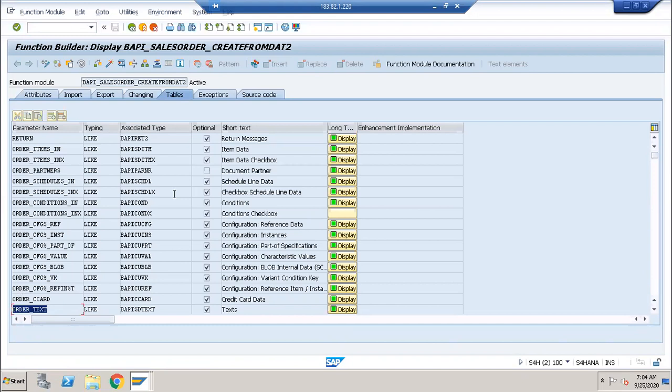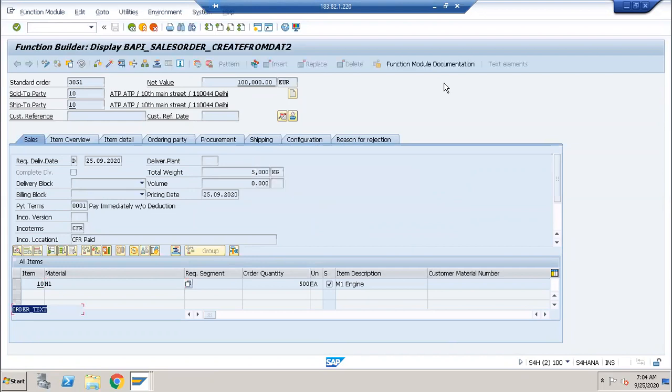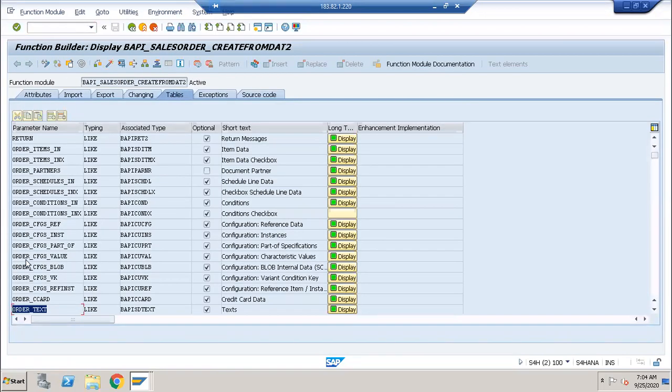So in the VA01 transaction, whichever tabs you are passing the data in, those tabs' information will come in the internal tables here. Okay, internal tables. You have to fill those internal tables also. Okay, fine. This is the simple one. Okay, I am not taking much information here. I am just taking basic information. Okay, what are the mandatory fields? Those fields only I am filling here. That's it. And other than those fields, I am not taking anything.